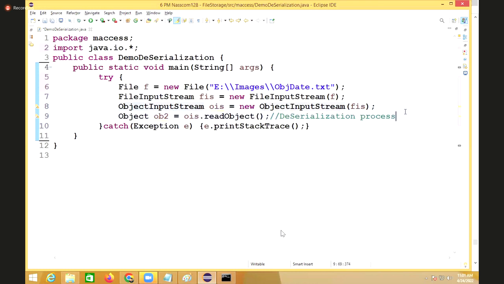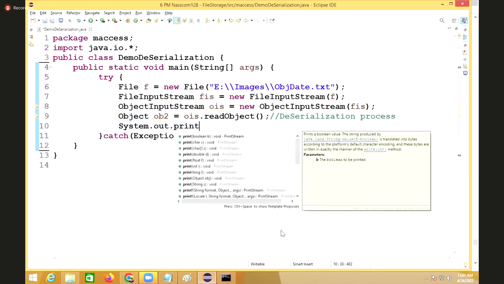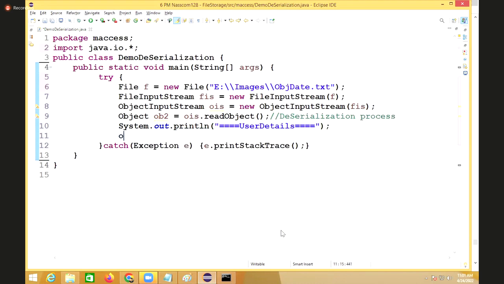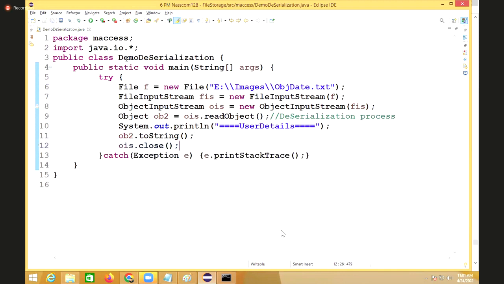Okay, right. When the data came out, now system dot out dot println user details. I am printing OB2 dot toString. Now OIS dot close. So I am opening the file from here. I am reading the object, converting into Object. Object means the parent of all the classes, java dot lang dot Object.